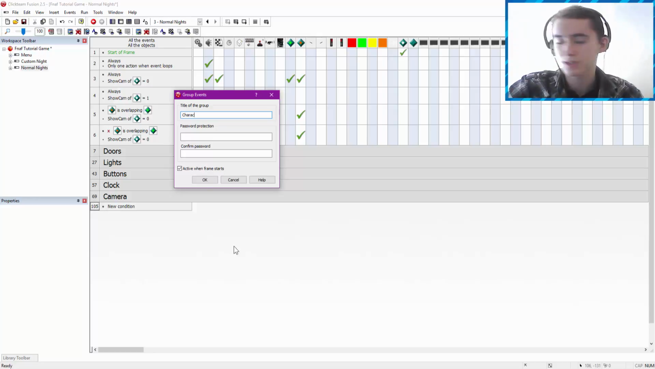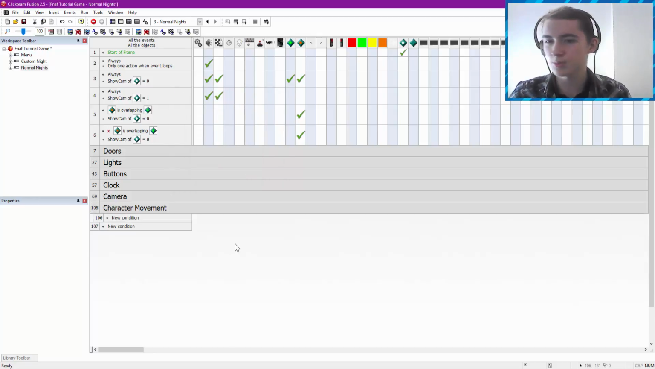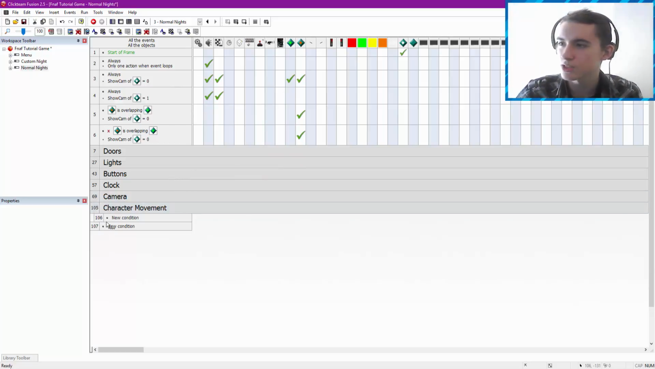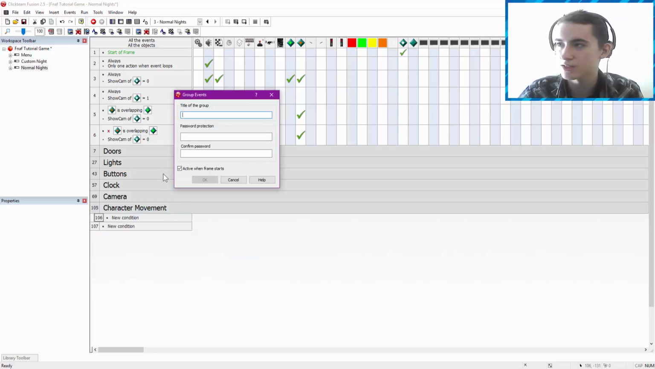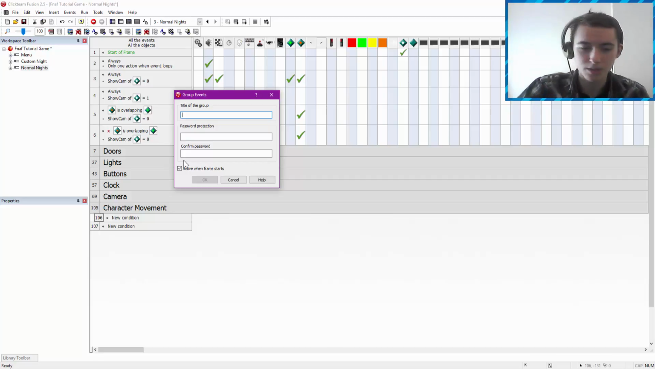So we need to call this character movement, because generally the people who don't watch tutorials, when they try to make a fan game and instead just download the source code, they're not really going to understand what's going on unless they're a master at coding and understand everything. But generally, most of the time, people aren't going to understand.